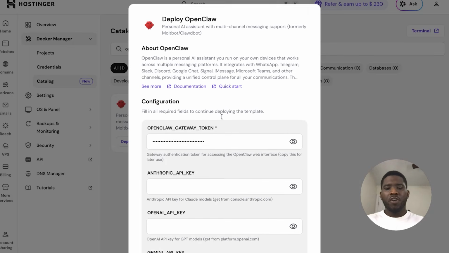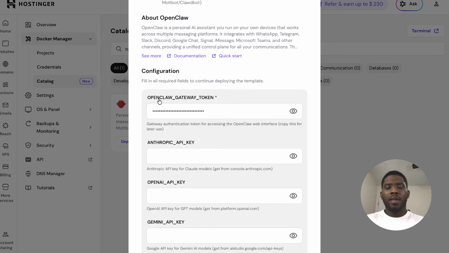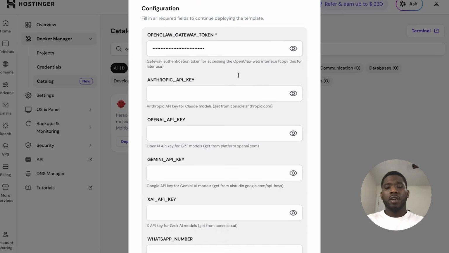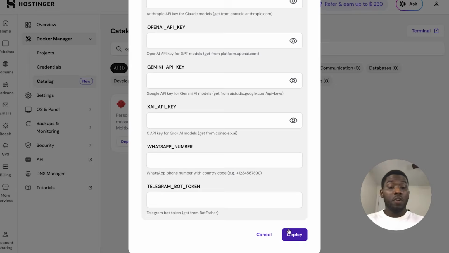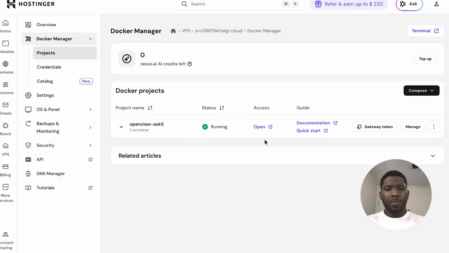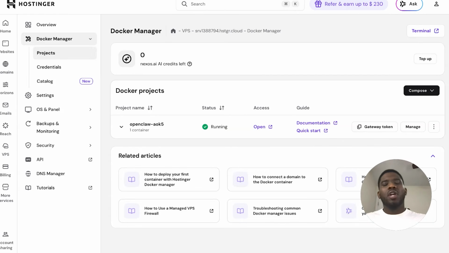And this is where you add your API keys and you copy and save your OpenClaw Gateway token. So I'm going to go ahead and add my Anthropic, OpenAI, and Gemini API keys. And of course, you're going to want to save your gateway token separately and then deploy. Once your OpenClaw project is deployed, you can go ahead and open it. You also will have to use that gateway token to log into your OpenClaw project.